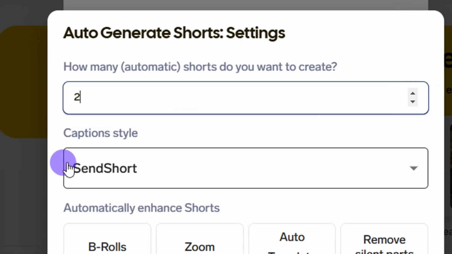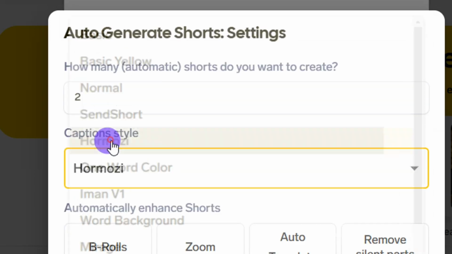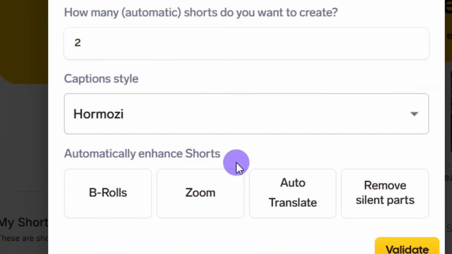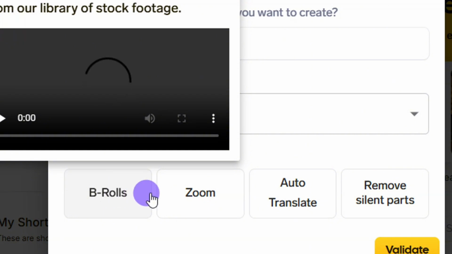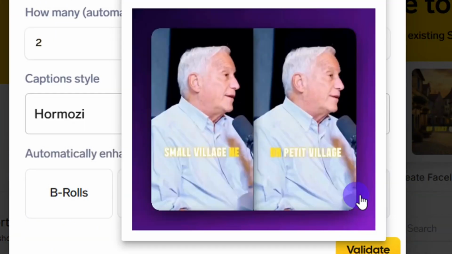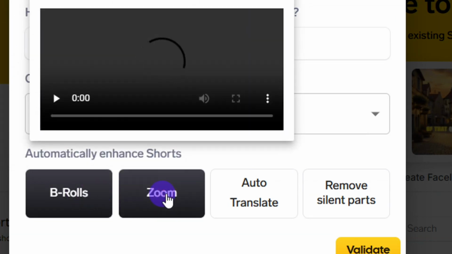Then caption style, you can select the caption style that you want to use, for this basic yellow normal SendShort. So let me just select this particular one. Then automatically enhance shot, so they can add B-roll for you, they can add zoom, they can add auto translate, you can add remove silent parts. So I'll be selecting they should add B-roll, they should add zoom, then auto translate.